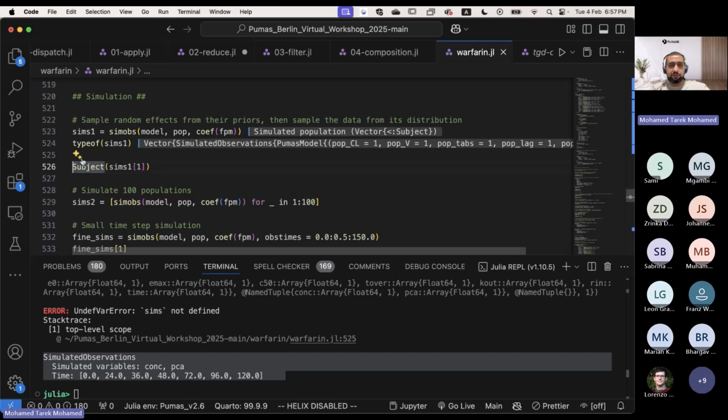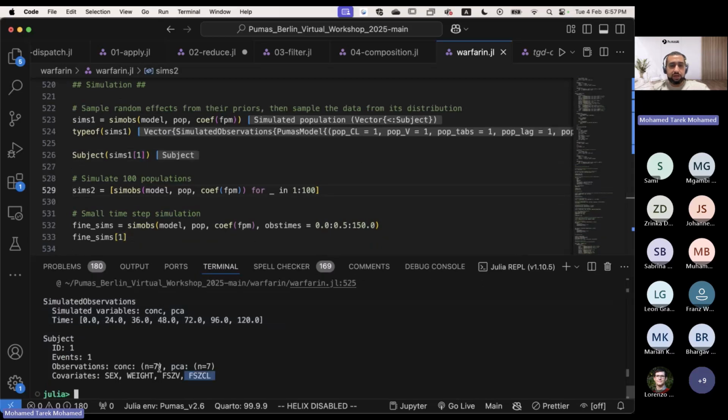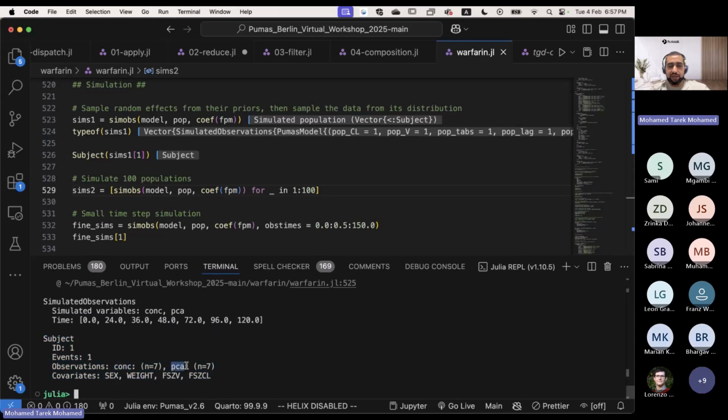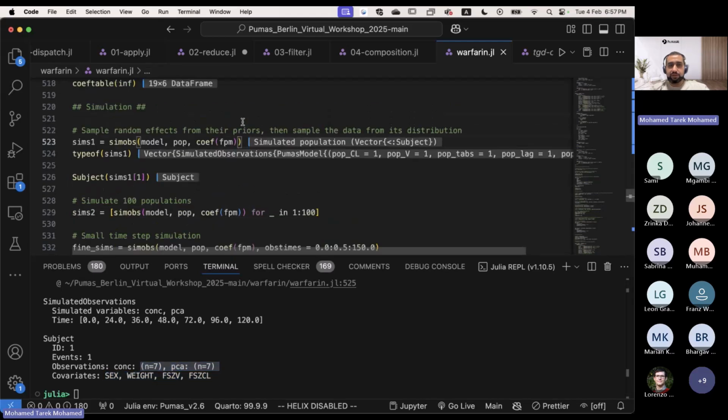But this is just a function. So you can call the subject function on a specific simulation. So this is the first simulation. And then it will give you a regular Pumas subject. Now, the difference is that this Pumas subject now has new responses. So the values of concentration and the values of PCA are now simulated values and not the real values that came from the data. But the values of the covariates are still the real values that came from the data, and the values of the time points are the time points that were specified in the data.